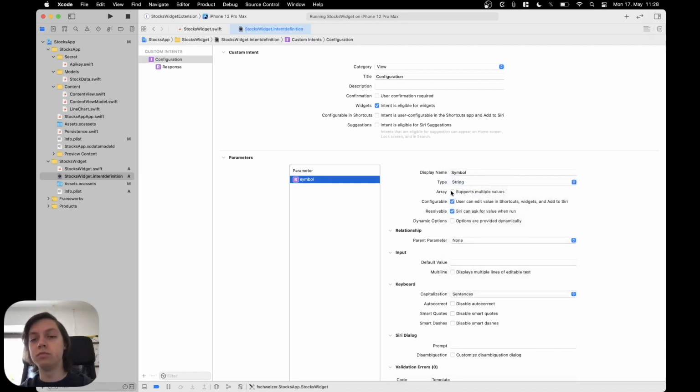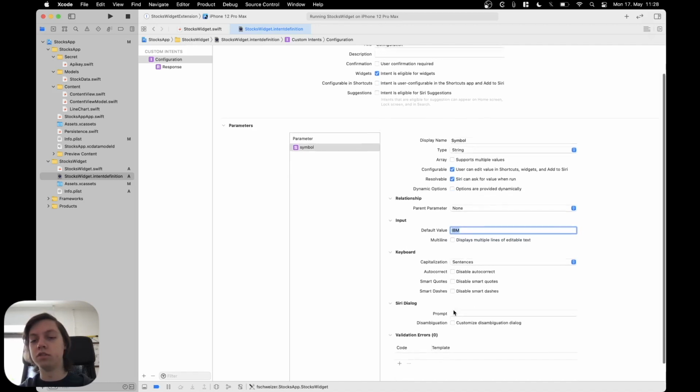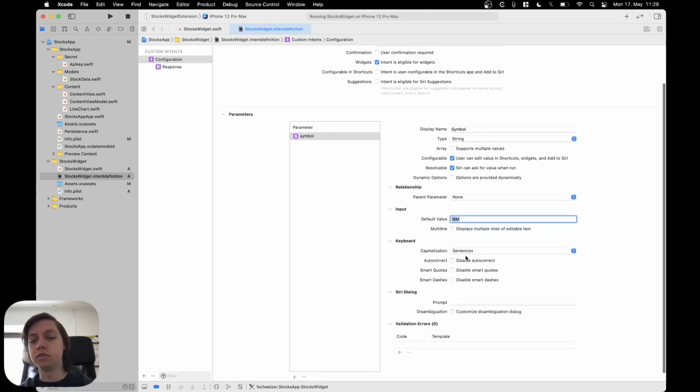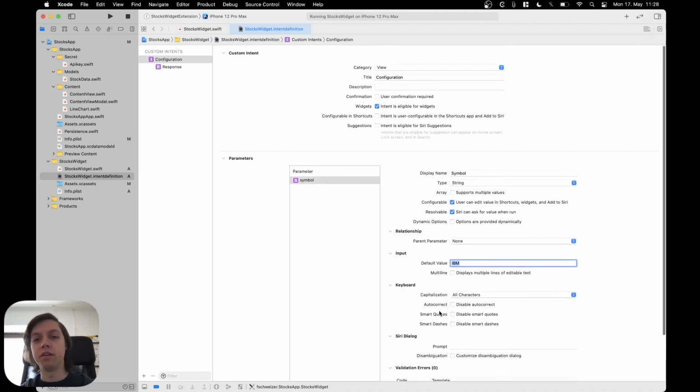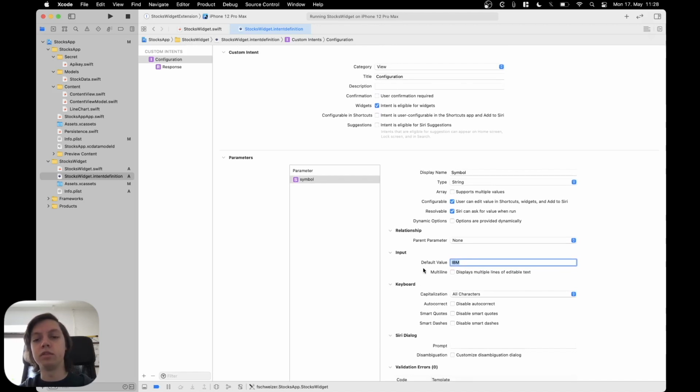You could enable it to be an array. Now there's different other options here. We don't really need them. We could, for example, provide a default value of IBM. We can also change the keyboard settings here. So capitalizations, we could actually set it to all characters because that's how stock symbols work, right? They're all capitalized. And then there's a couple of other settings, but I don't think that they're really important for the basic understanding.